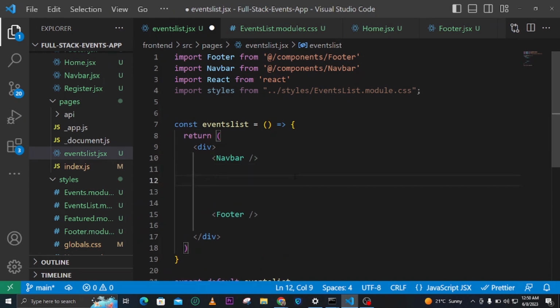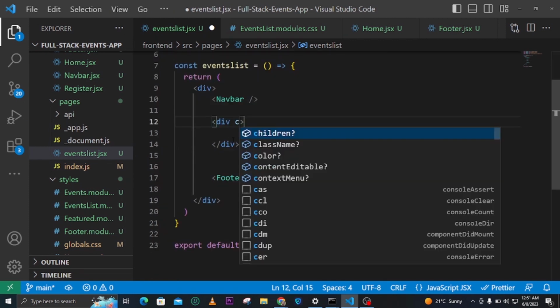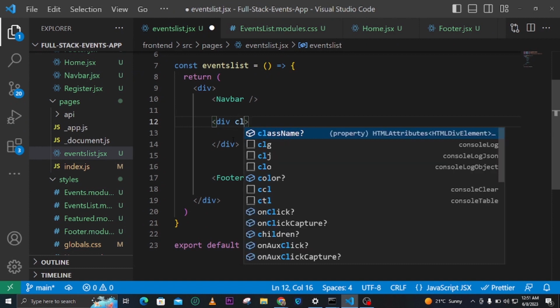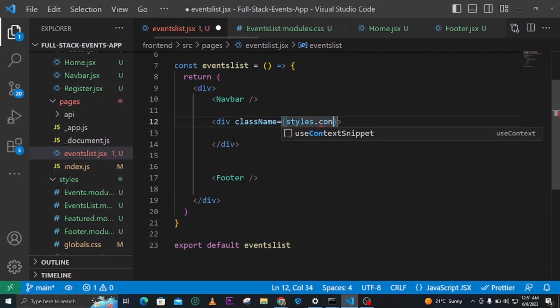So the other thing that we also need to do is to add our container. So I'll just say div, and in here we need to have a container that will be holding both the sidebar and the main bar. So I'll just say class name, and then inside here I'll say styles dot container. So I can use container to style the card.